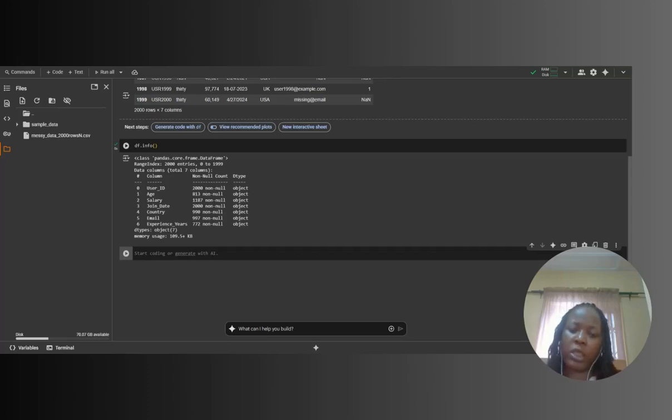Age cannot be an object, it has to be an integer: 12 years old, 5 years old, 69 years and thereabouts. Salary cannot be an object, it has to be numeric, which is float, because we have decimals. Join date can never be an object, it has to be datetime. These are the things you need to check in your data. You must ensure that each column has the right data type, or otherwise you have issues doing your analysis.